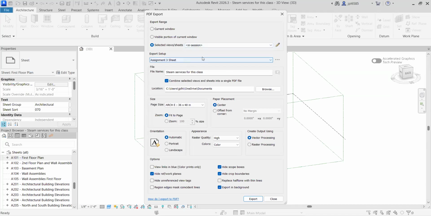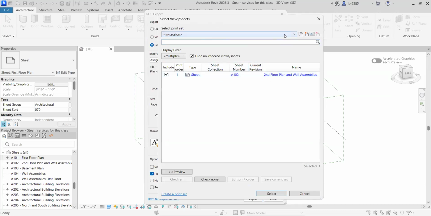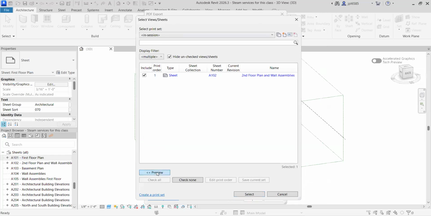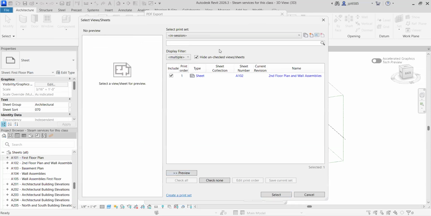You can rename your file, and then you want to hit this little pencil, because this allows you to edit the views and sheets that you want to export. So again, I'm going to keep it in session. Now, right now, it's not showing all of them. And that's because I need to create a new set.